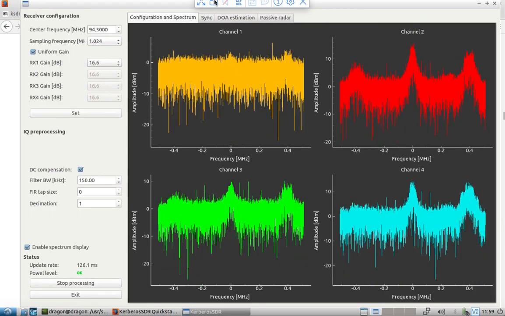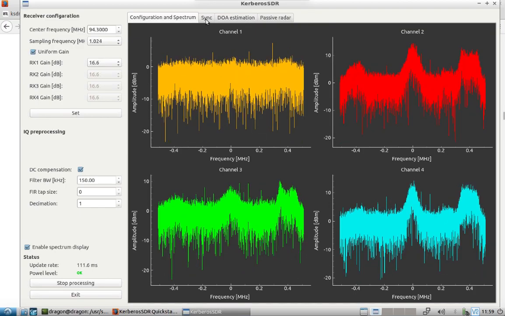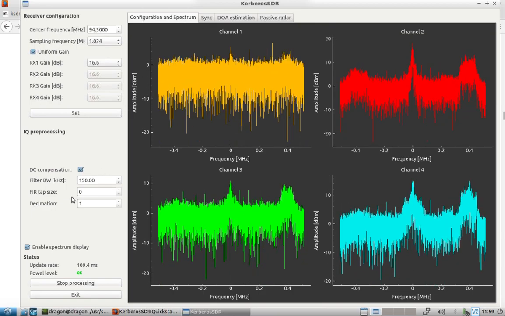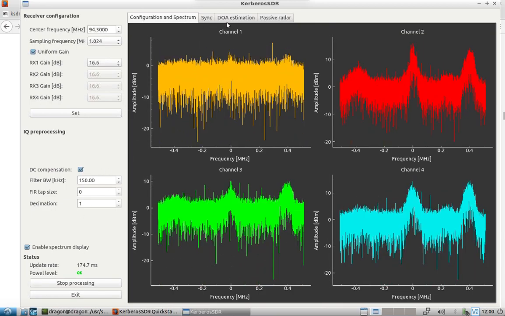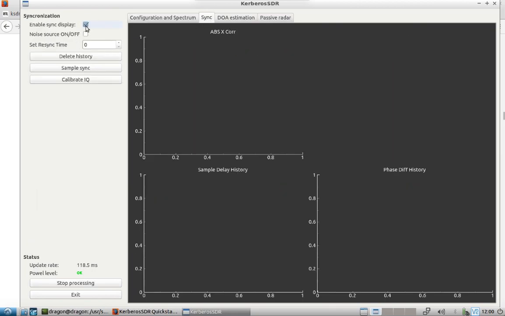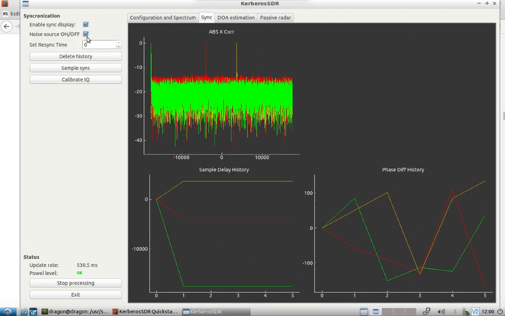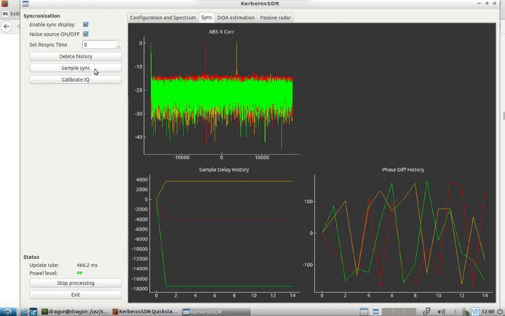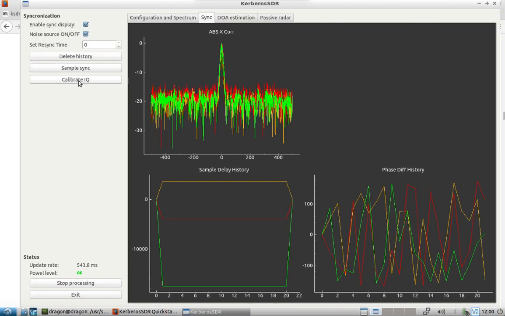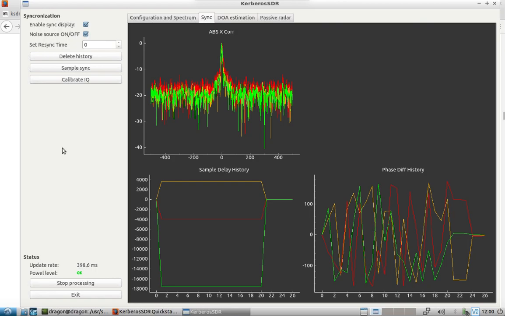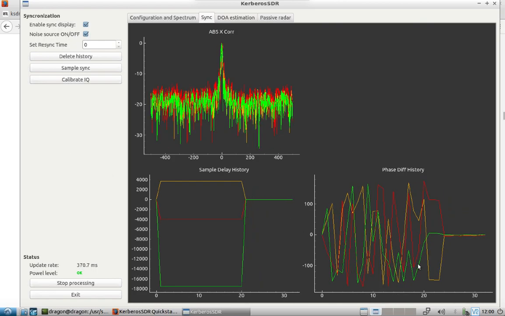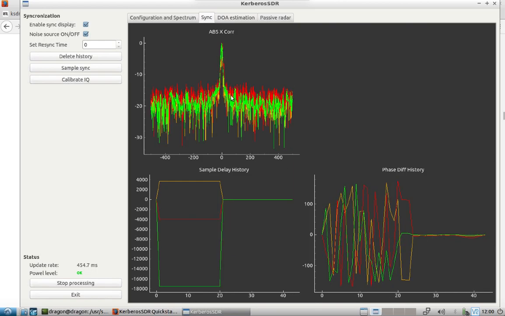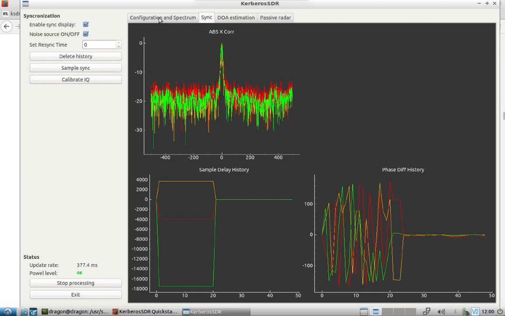So go ahead and, because the laptop's quite a bit more powerful than the Raspberry Pi, I'm not too worried about stopping or disabling the spectrum display. But if I come over here to sync, I enable the sync display noise source. You'll see we want to get everything synced here. So I click on sample sync once, calibrate sync, give it a little bit. I'm looking for everything to kind of flatline, come down to one solid line here. We're good up here.